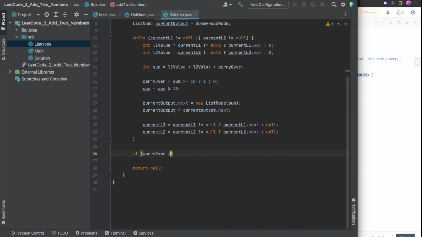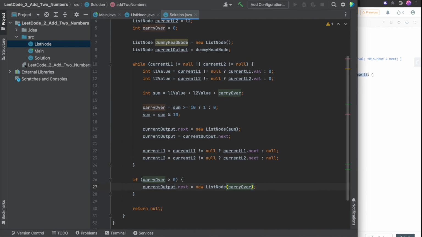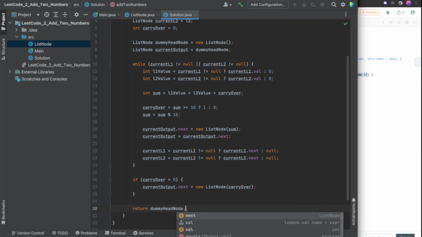If carryover is greater than 0, then we'll just add a new node to our output, which will have a value of the carryover. And our output should be dummy node, but dummy node itself is just an empty dummy node that we created where we started to append our result. So in this case, it should be dummy node dot next, because that's pointing to the start of our output. Creating this dummy head node is a very standard concept in linked lists. And if you're not familiar with it, let me know and I can create a separate video where we talk about creating new linked lists and all kinds of operations.